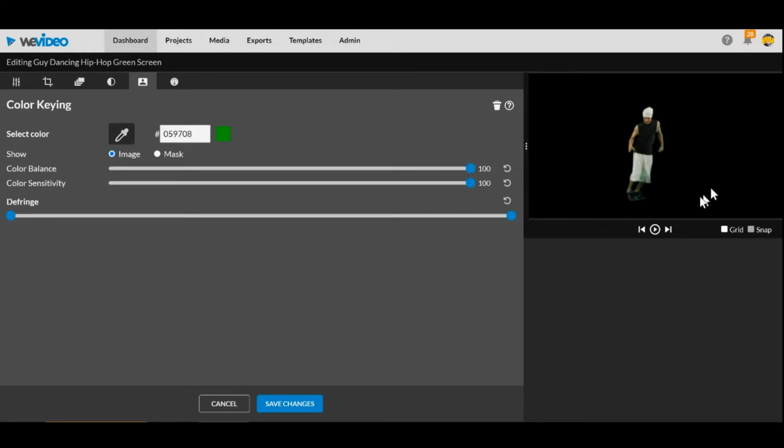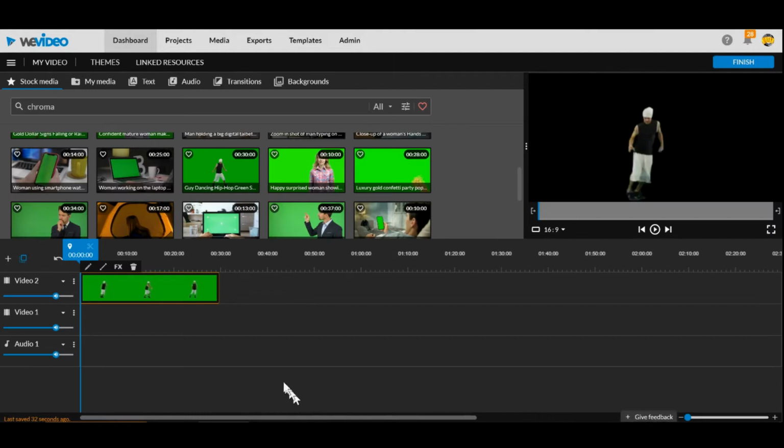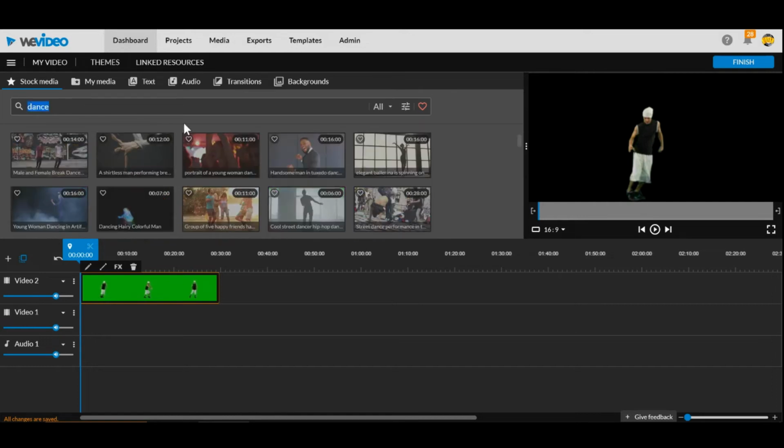Now you see it turn black. That's because the track underneath him has nothing on it, so it defaults to black. Save changes. So now that this green is keyed out, whatever we put on video track 1 will be his background. So now let's come up here to our search bar, type in dance floor.